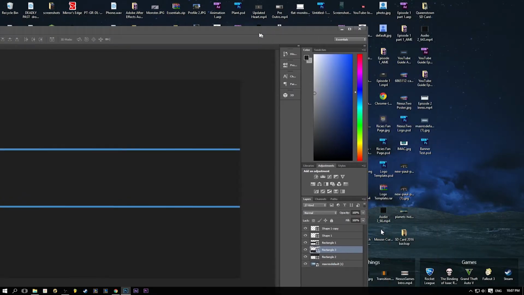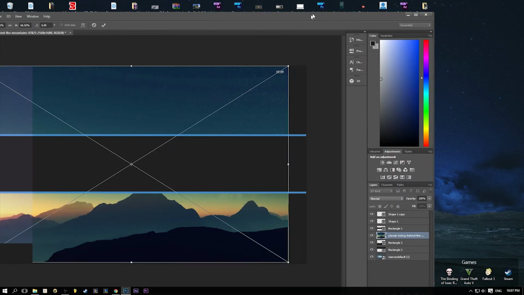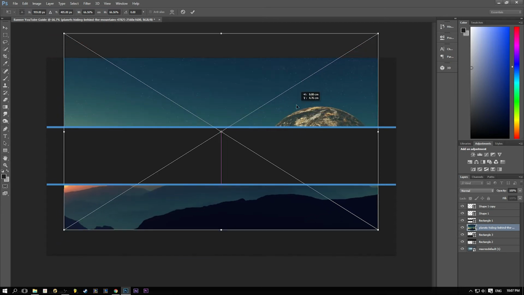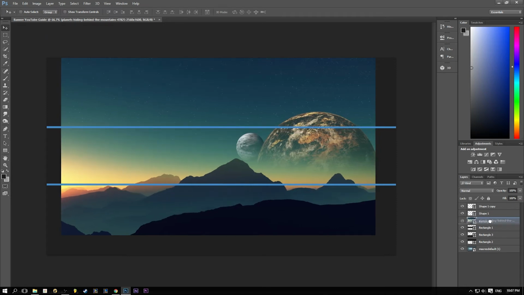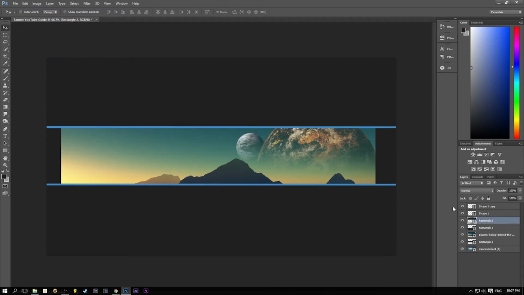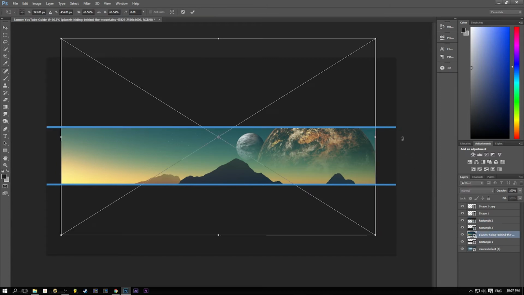So what I'm going to do is grab our image, wherever that is. There it is. That's beautiful. And we need to put it above here. Yes, and then we need to put those above it. Exactly. And that already looks pretty good.